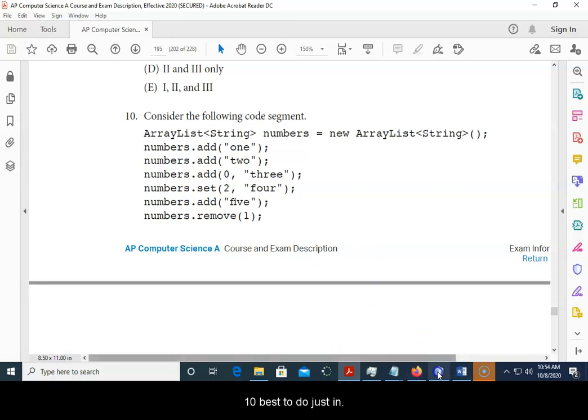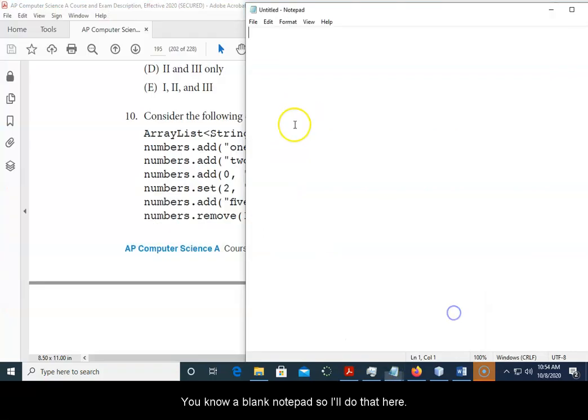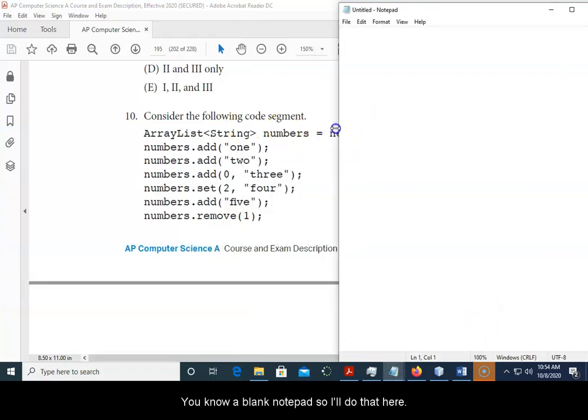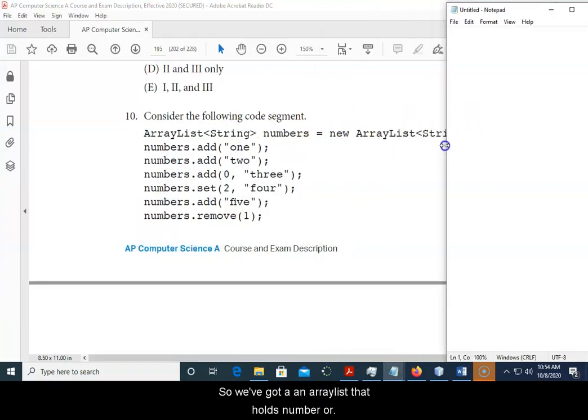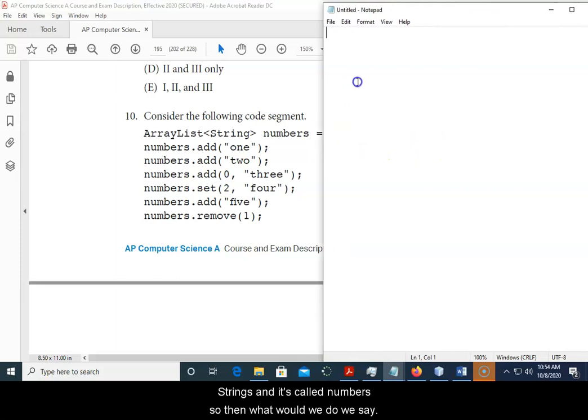10. 10's best to do in a blank notepad, so I'll do that here. So we've got an array list that holds strings, and it's called numbers. So then what do we say? We've got 1, then we add 2.